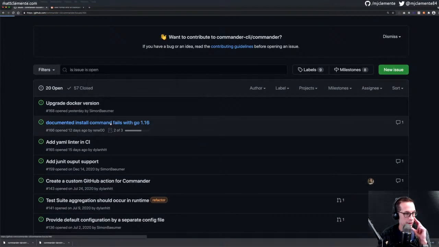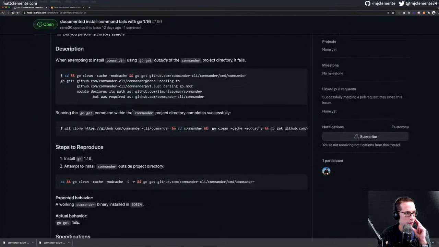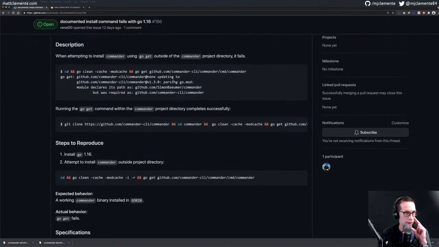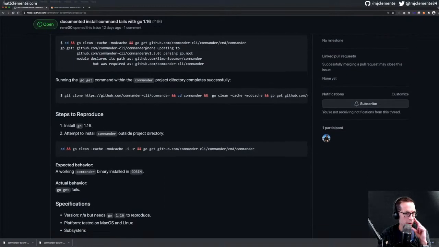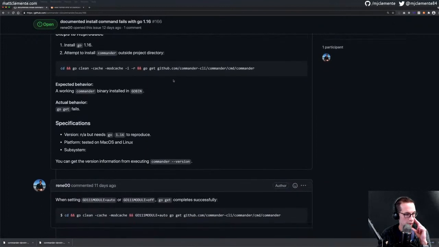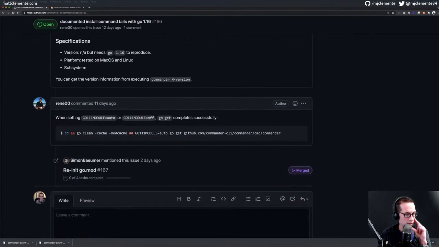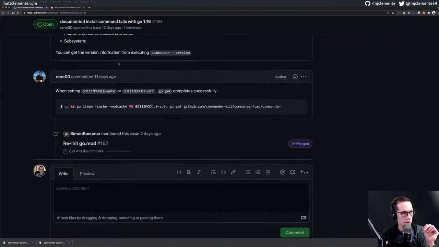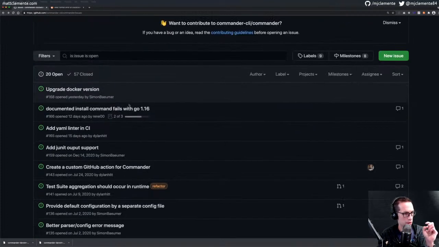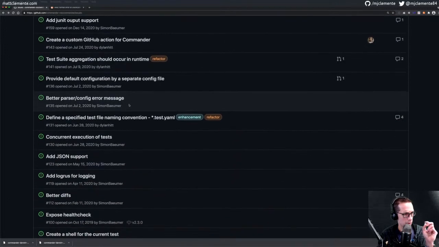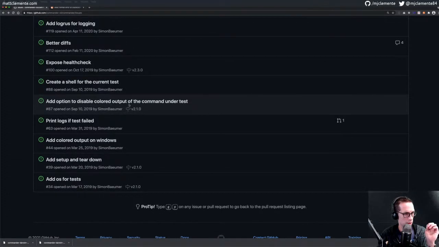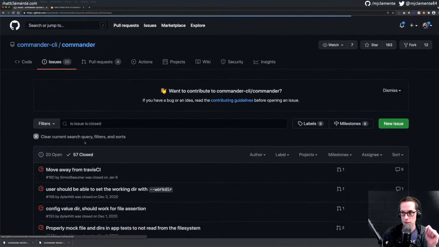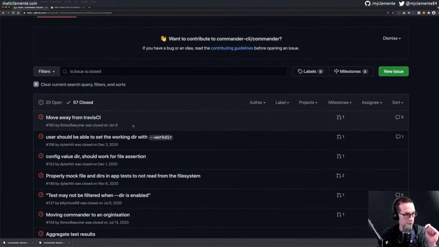Documented install command failed with Go 1.16. When attempting to install Commander using go get outside the Commander project directory, it fails. Running the go get within completes successfully. I'm actually not even sure which version of Go I have installed. So this is all from June. Expose health check, create shell, print logs if they fail. Oh, come on. I didn't think I was going to be wrestling with installing it the whole time.